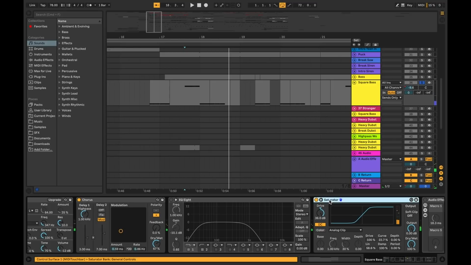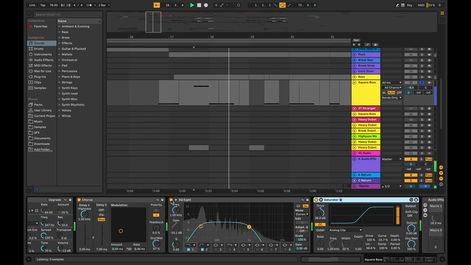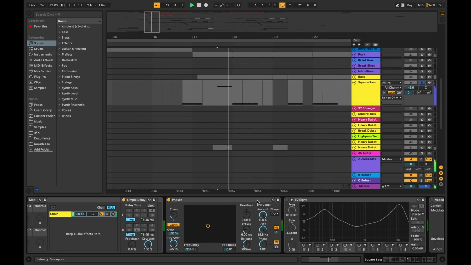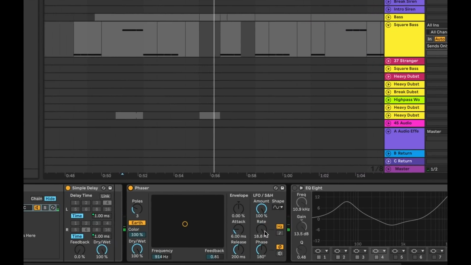And it starts sounding like everything by Disprove. Sorry, Disprove. The EQ8 is just not making it loud the whole time. Then I've got a phaser. You can see I'm doing a little automation with the rate.